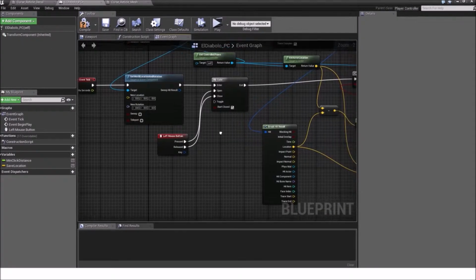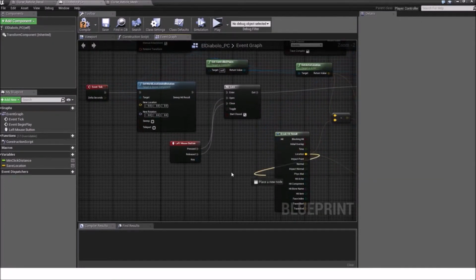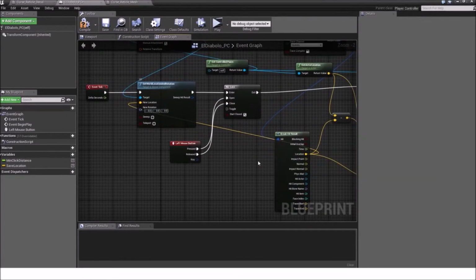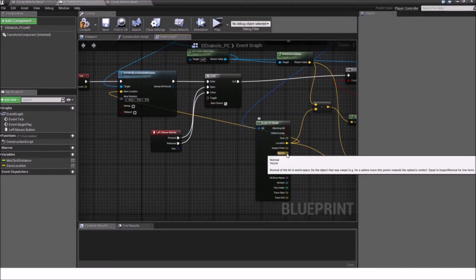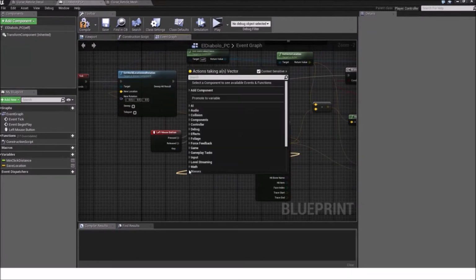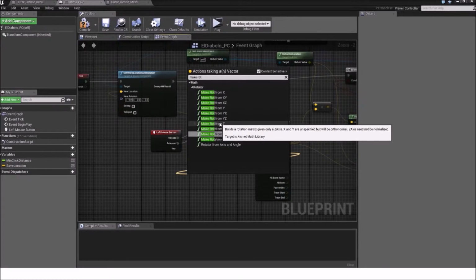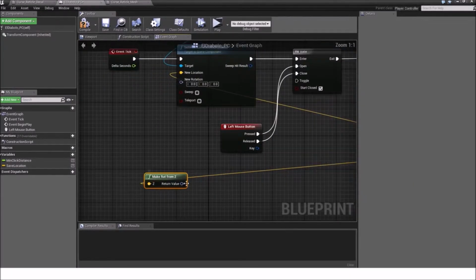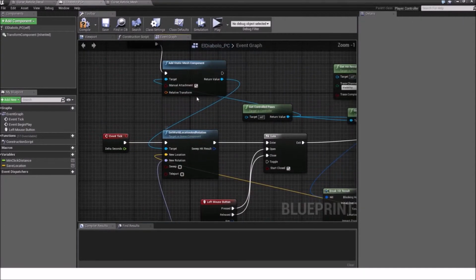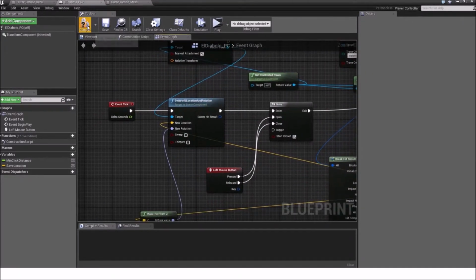and now we can input our location directly into our new location. And when we drag out from the normal here, we can search for something called make rot from Z, this one here, and plug this return value or rotation here into our new rotation of our static mesh component.